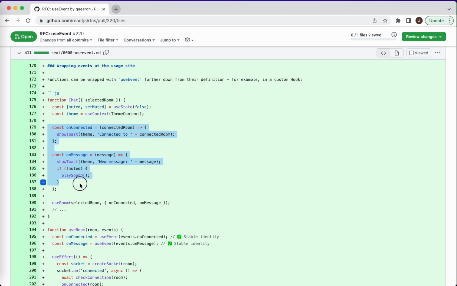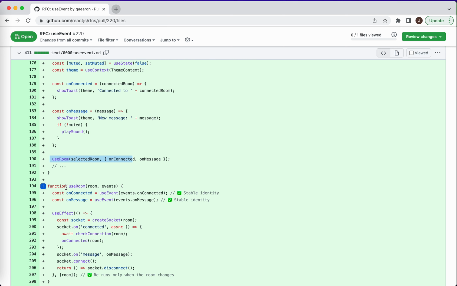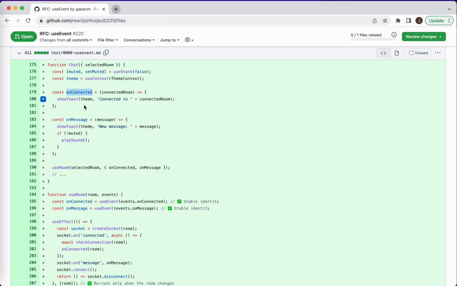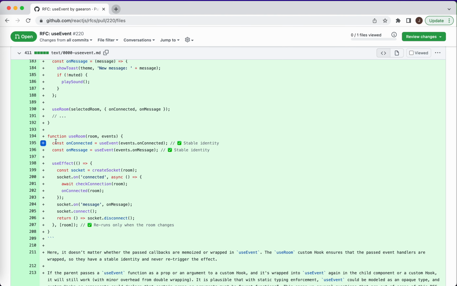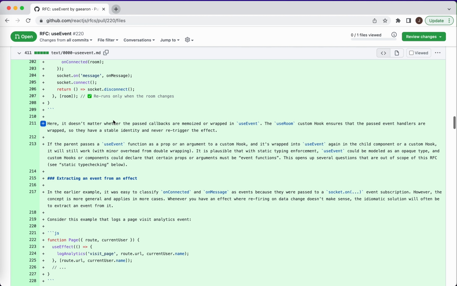Chat here. Use room. So in use room, this is the raw function that changes every time. You use useEffectEvent, wrap them up, and use the effect. Cool. So this could be applied to some data we get from the props.